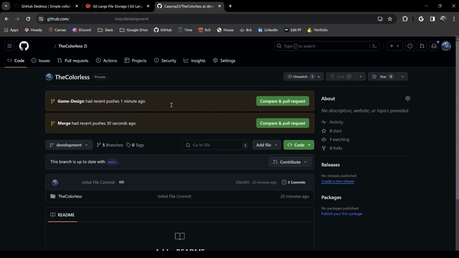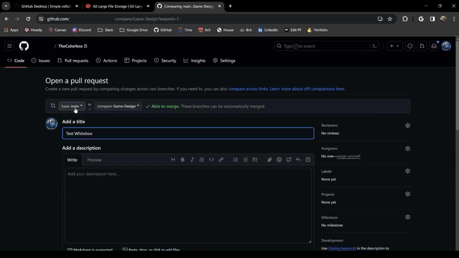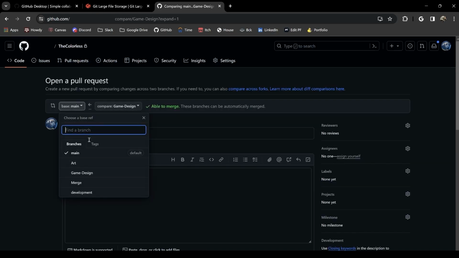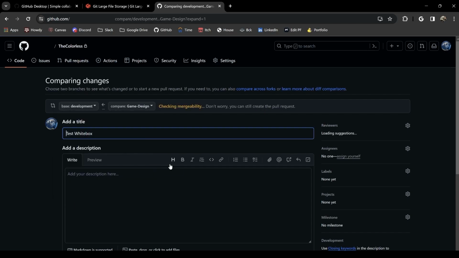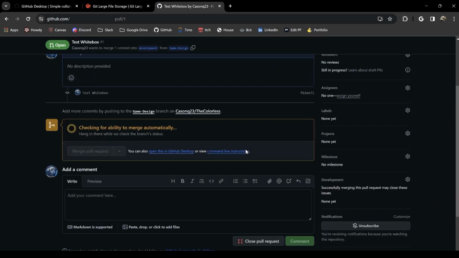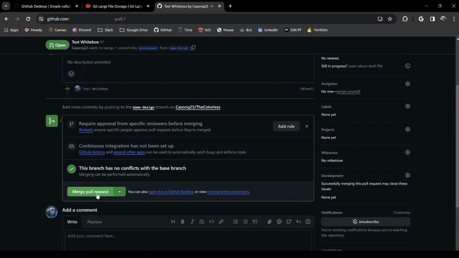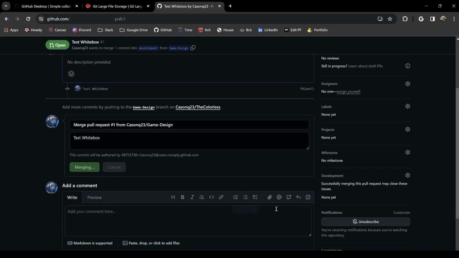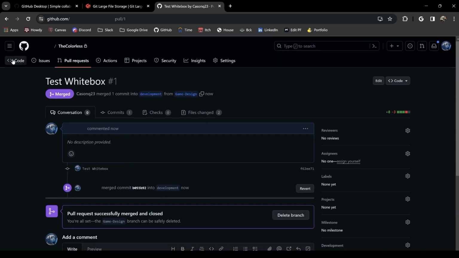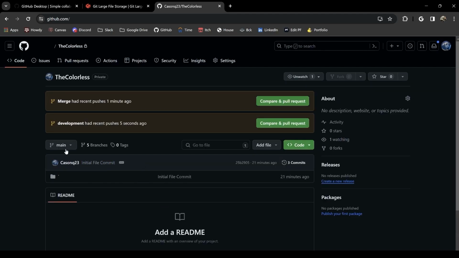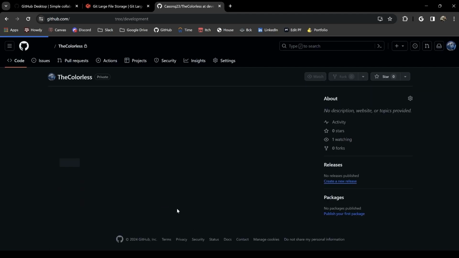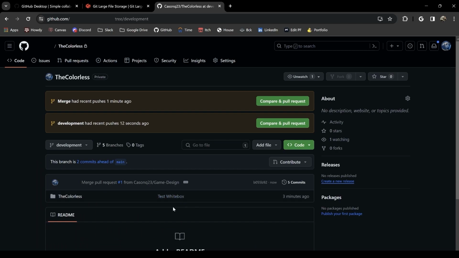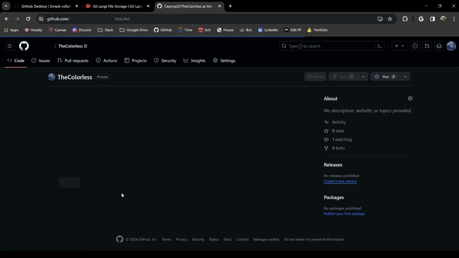All right, so now that we have this, we're just going to click compare and pull request. So here we have game design into main. We're going to change that to game design into development. And so we create pull request and then merge pull request and then confirm merge. So we have that. Now if we go to the code and we go to development, you'll see we have the test white box, which is what we want. And then all you have to do is the same thing for art.